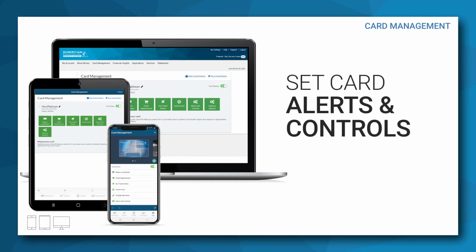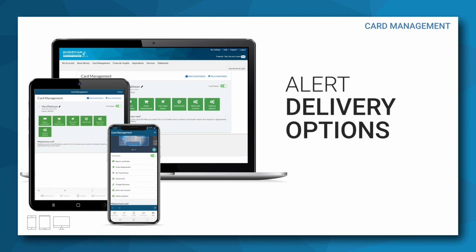Stay on top of your card management by setting up card alerts. With card alerts, you can receive a text, email, or push notification when your card is used. You can even customize alerts by a certain dollar amount, transaction, or merchant type, and even block transactions if they meet the criteria you've set. Choose how you would like to receive your alerts by selecting the channel in the delivery options.